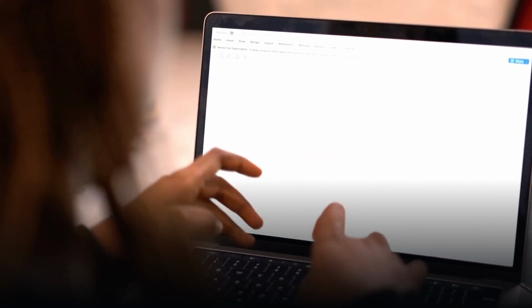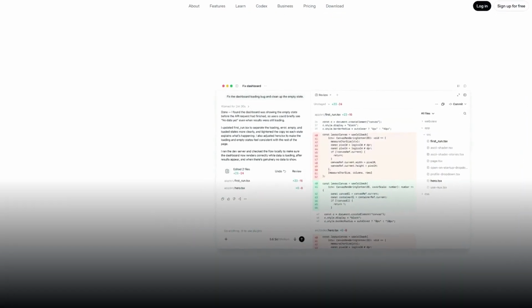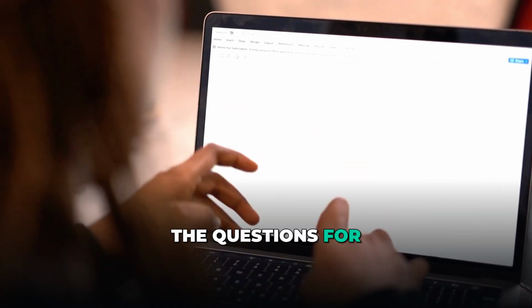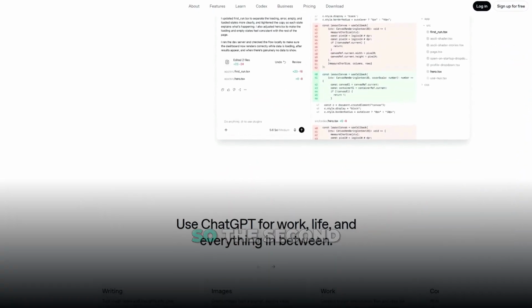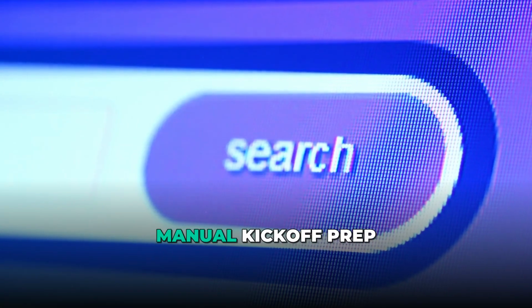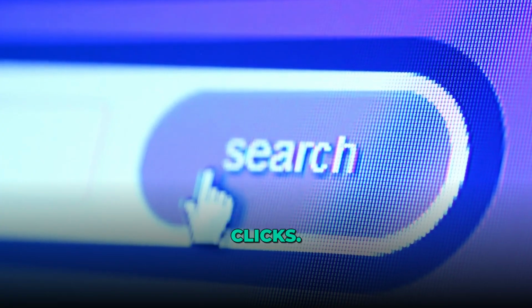Next action, auto-send the intake form. Build it in Tally. Use their AI form generator, type client onboarding intake for a design agency, and it drafts the questions for you. Connect Tally to your Zap, so the second money hits, the form lands in their inbox. A 3-hour manual kickoff prep just became 0 clicks.